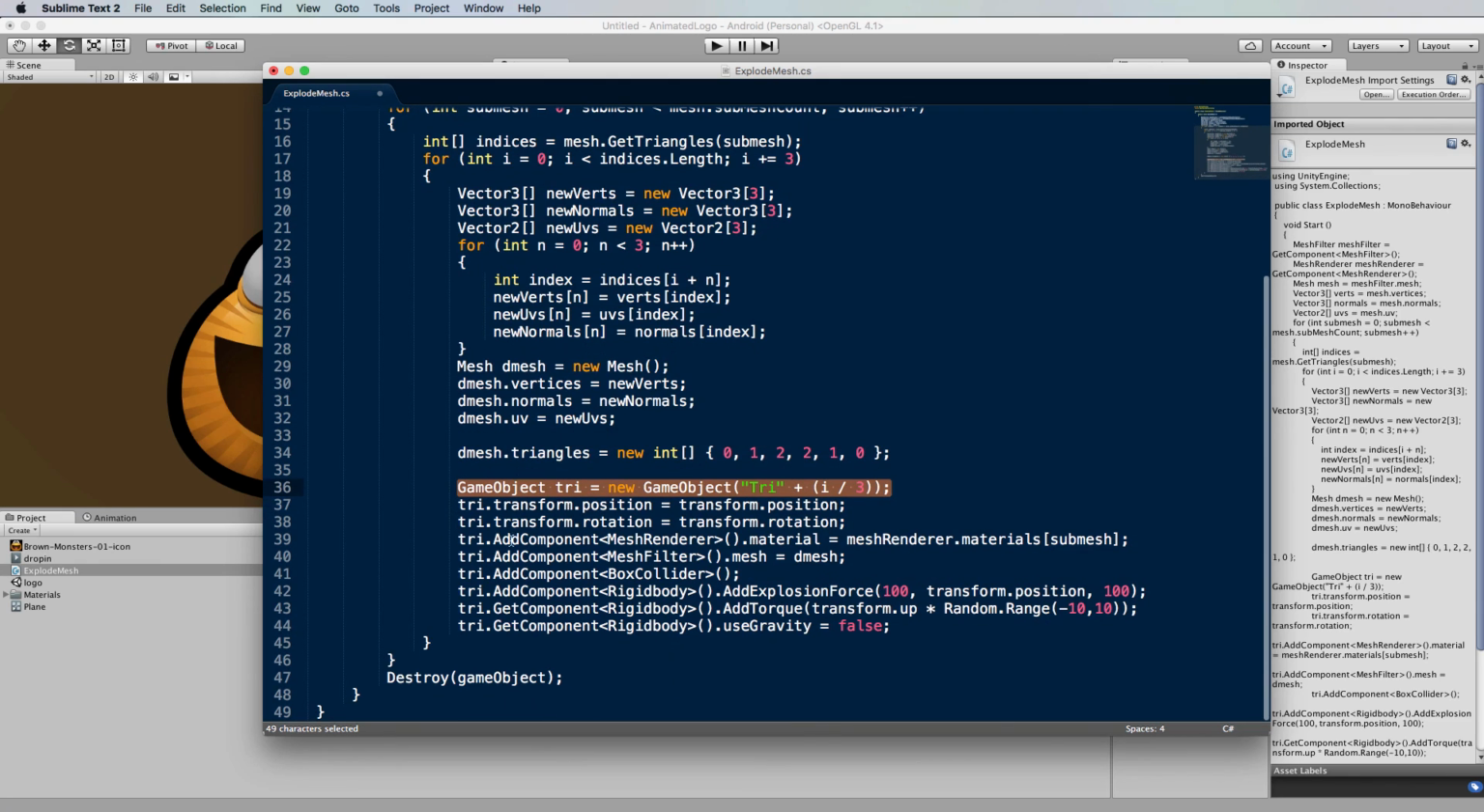And from there, we then add on a mesh render for the triangles, the mesh filter, a box collider, and then we also add a rigid body to which we add an explosive force. And this force is going to only move in the X and Z directions at the position of the actual game object. So there'll be no force added in the Y. And I've also added a little bit of a torque, which will make the triangles rotate a bit. And there's a randomness in here as well.